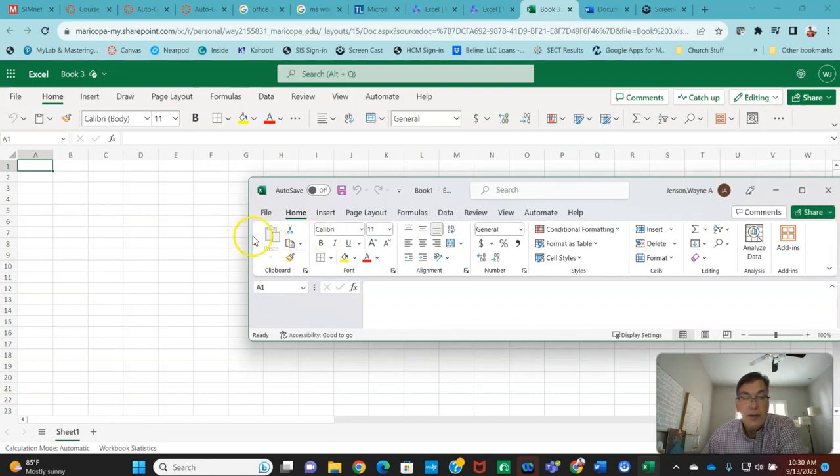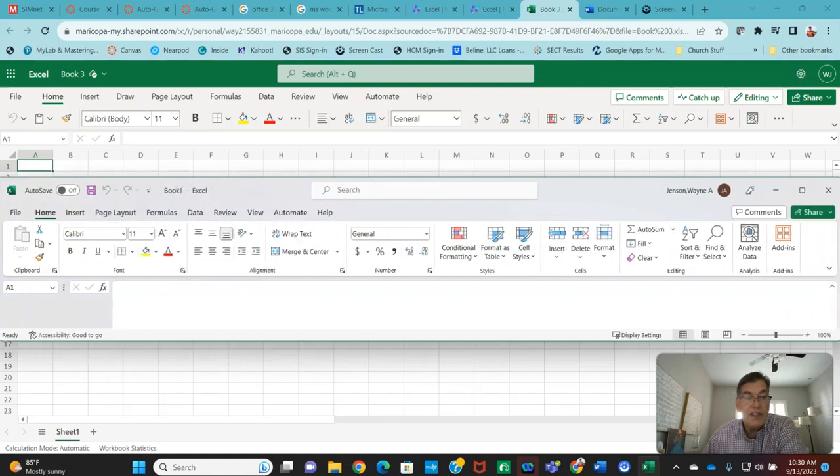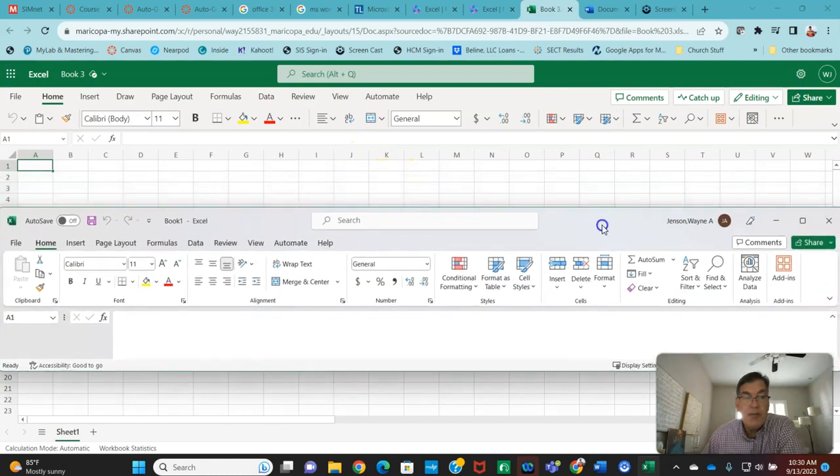Okay, look how many more options you have in the desktop version of Excel. They're both on the Home tab. But look how many more options. Some of them are the same, and you'll be able to do some of the things that you do on the desktop version, but there's way more options in the desktop version. So always use the desktop version when you're doing your assignments.